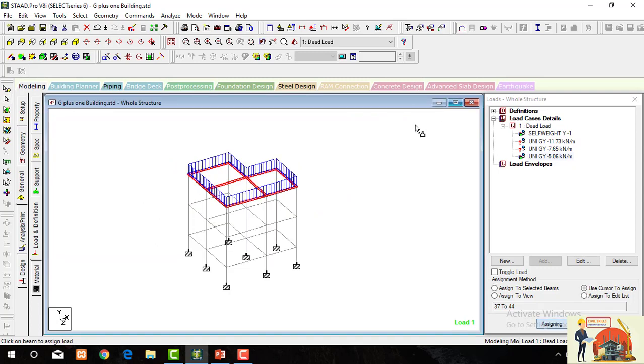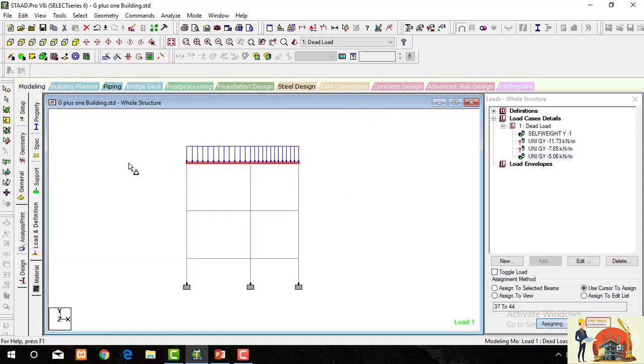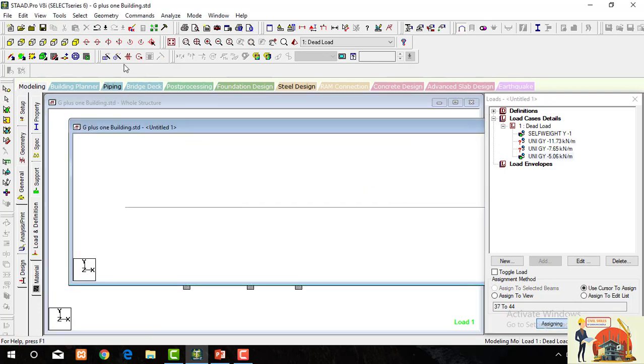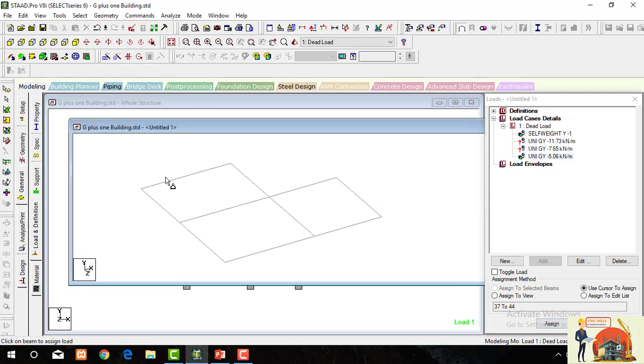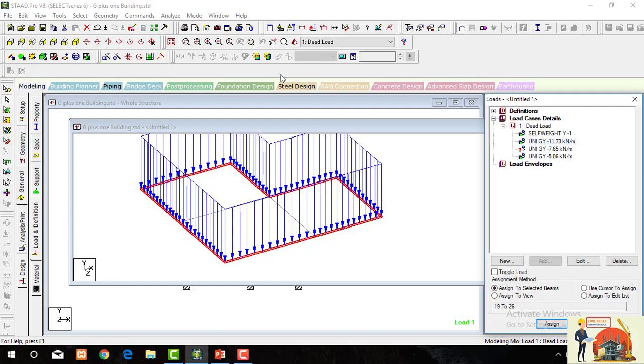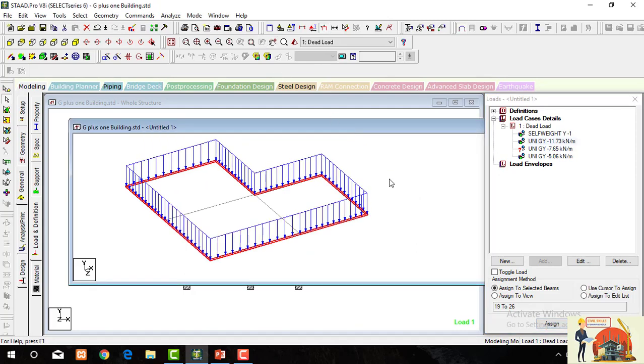Now close the tab and go to the elevation. Select the first floor, right click, new view. External walls are 230 mm and internal walls are 150 mm thick. First select the external walls and assign the external wall load, click process. Now you can see the wall load is active.